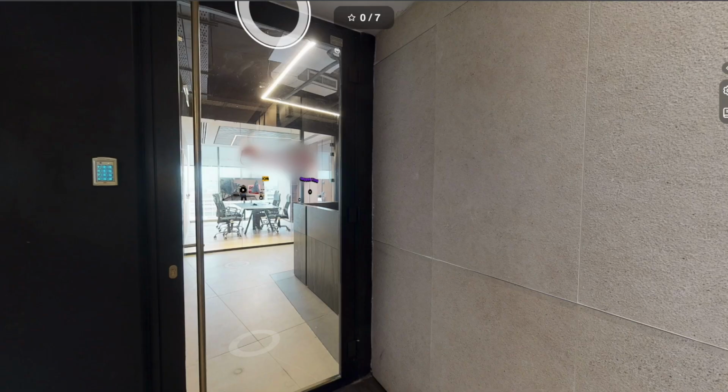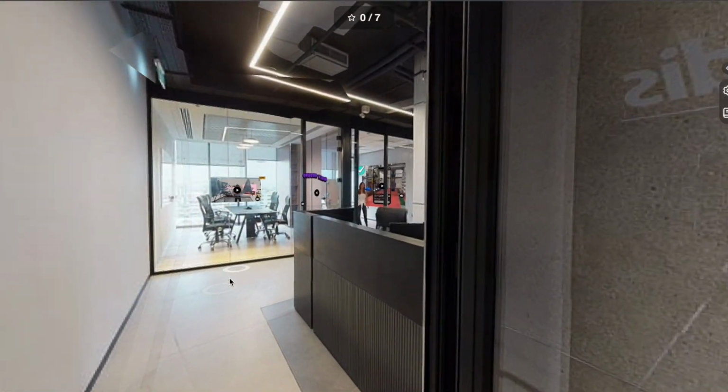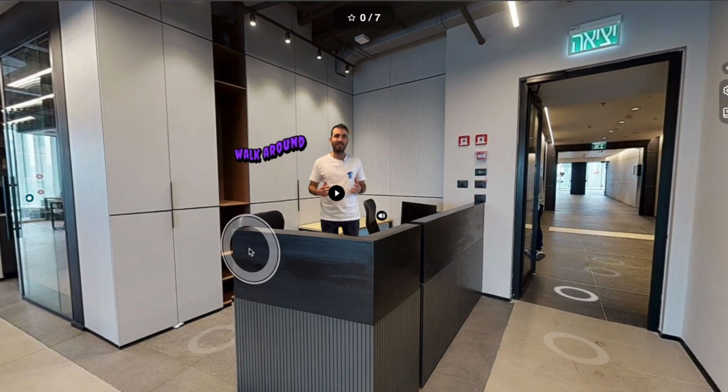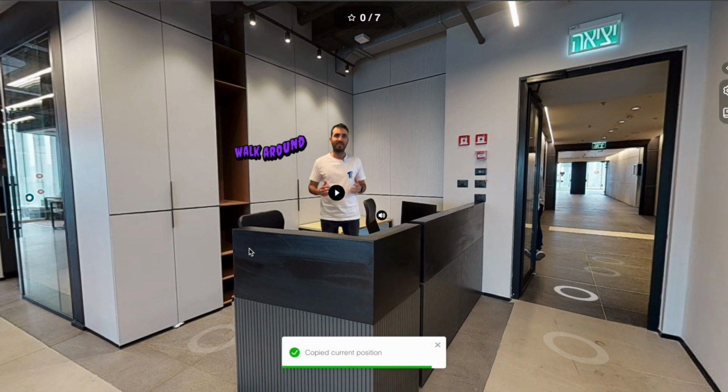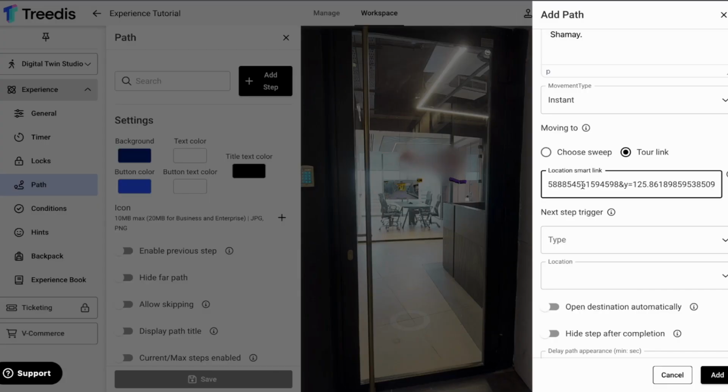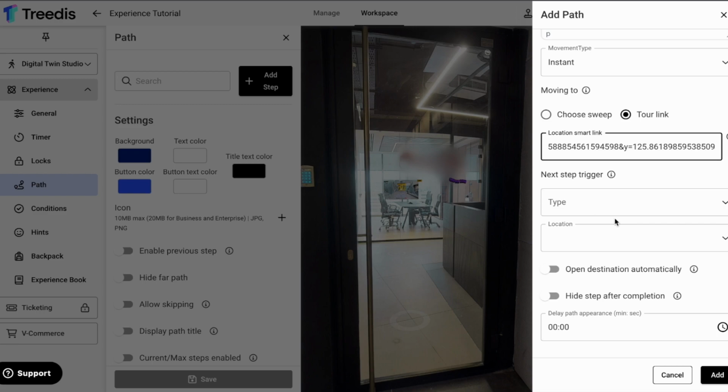To get the tour link, you go to the public link of the tour, go to the spot where you'd like the user to be taken, click Ctrl Y if you're on a MacBook, and then simply paste it over here. You'll then have to set the next step trigger.